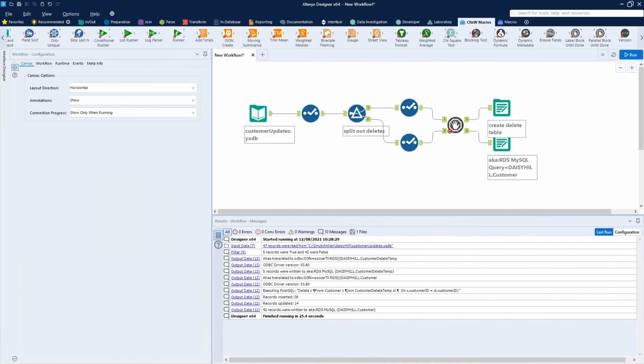So here are some new things to be concerned about, which is using the PostSQL statement and using a CReW macro to make sure that your deletes get written to a table before the PostSQL statement.